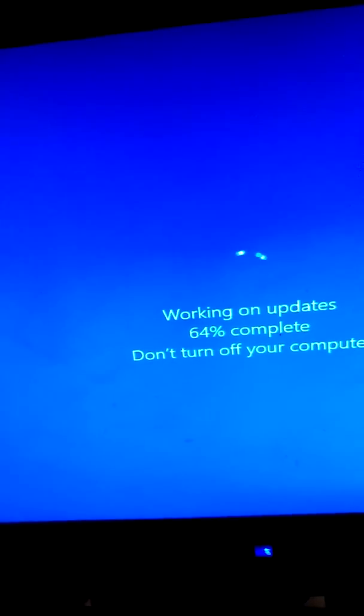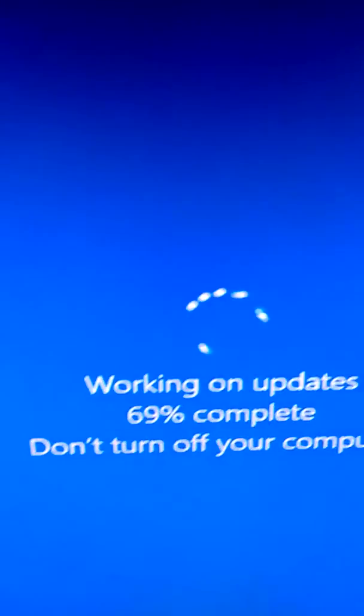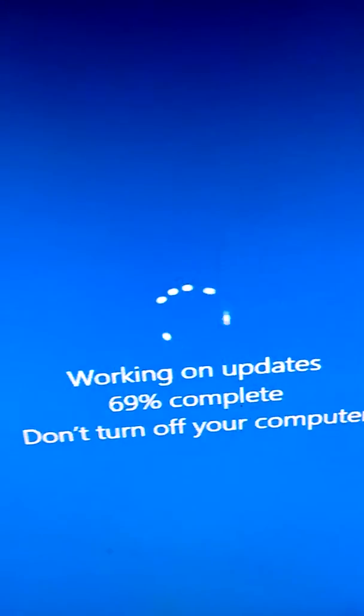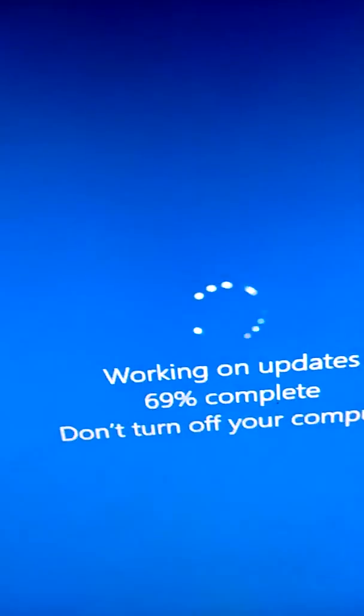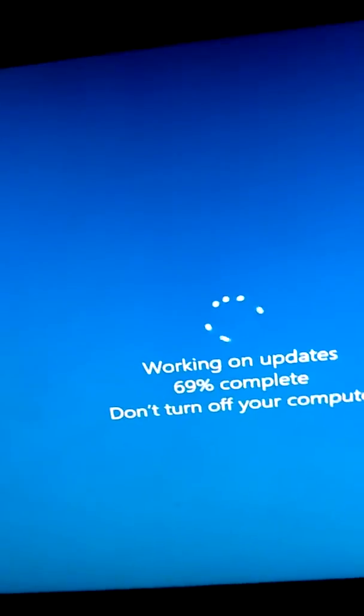I think the memory, so see now it's updating very fast. Working on updates, do not turn off your computer. It's at 69% complete. Wow, that's pretty cool. It's working pretty fast.